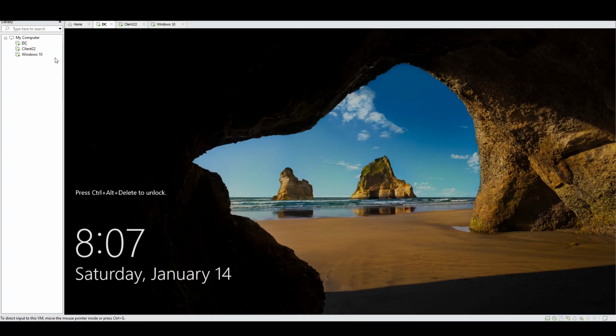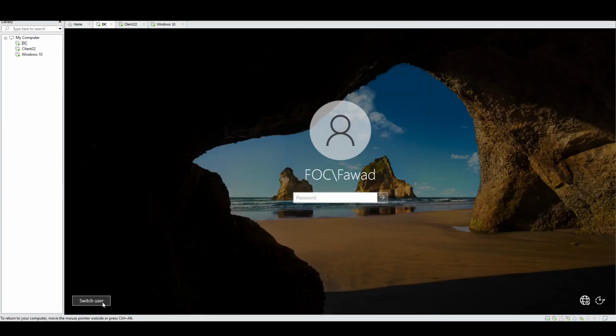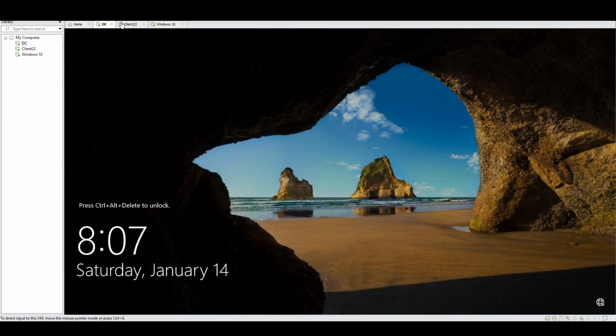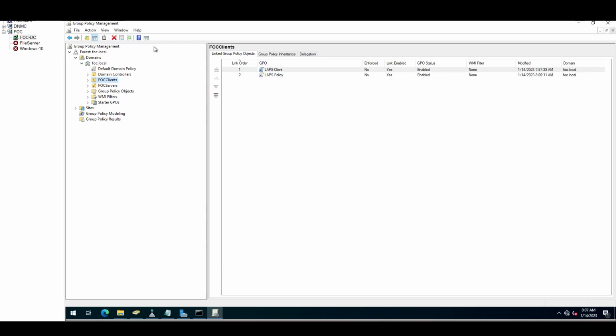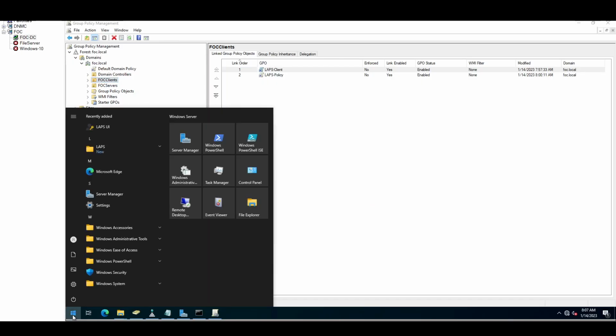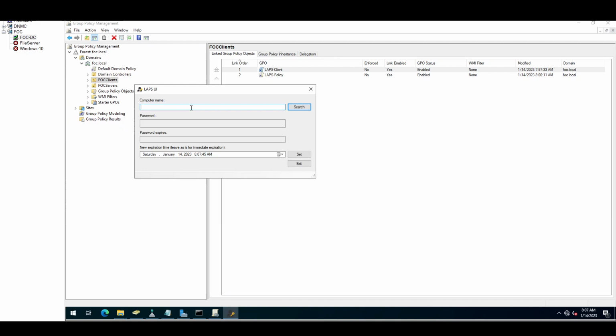Let's log into this machine, Active Directory with the admin rights. Click on Labs UI. So let's test if our Labs is working fine. Here we go. As you can see, the new password has been generated.